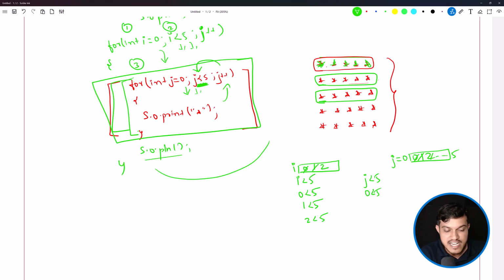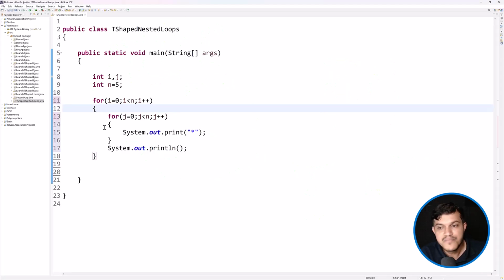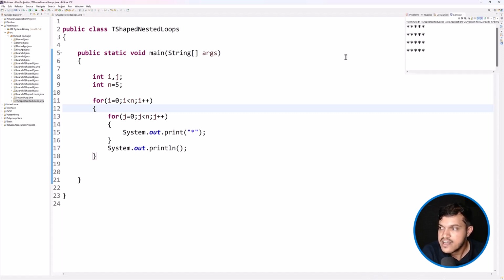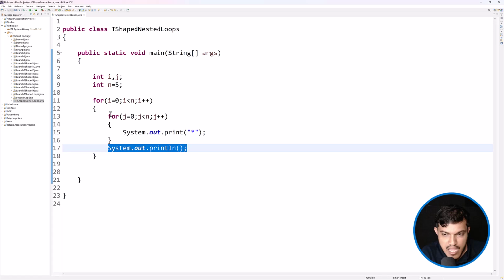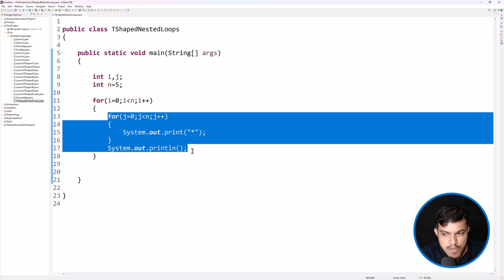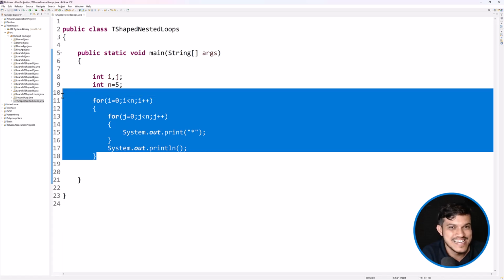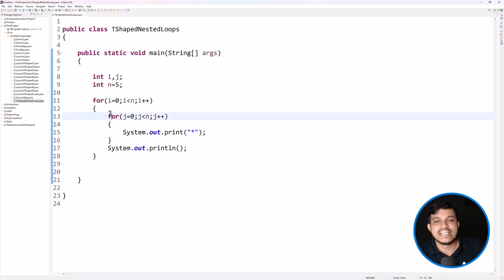Same code I have written in the IDE also. You can see here. If I run this, you can see 5 stars we are getting, one below the other also, one beside the other also. So this activity will print 5 stars. After printing 5 stars, cursor will be in the next line. And this entire activity I want to repeat 5 more times. I have kept it inside one more loop. As simple as that. Fine. So that's all for nesting of loops.